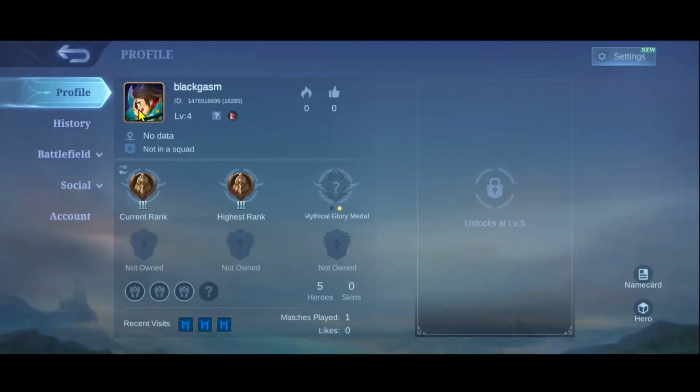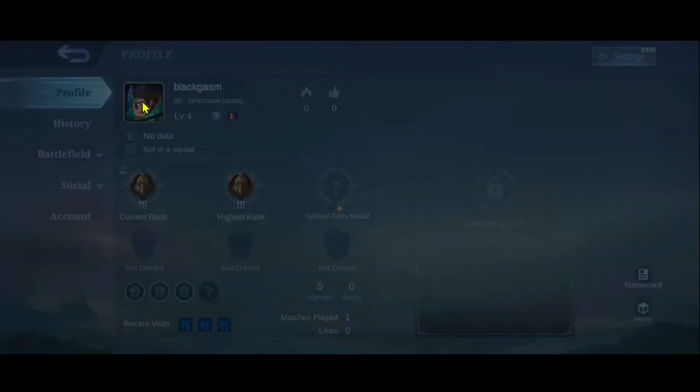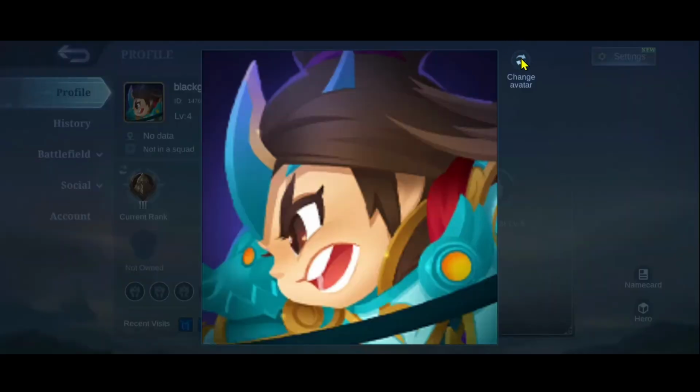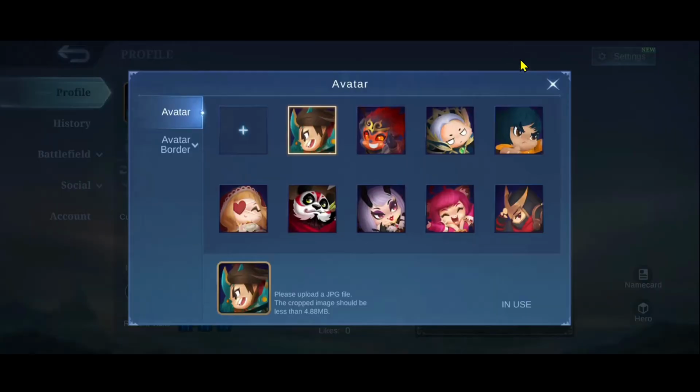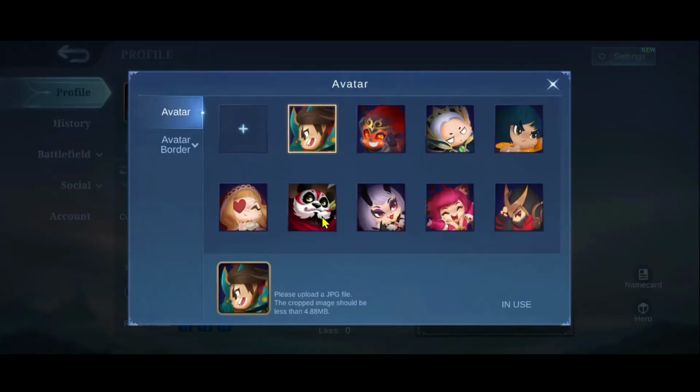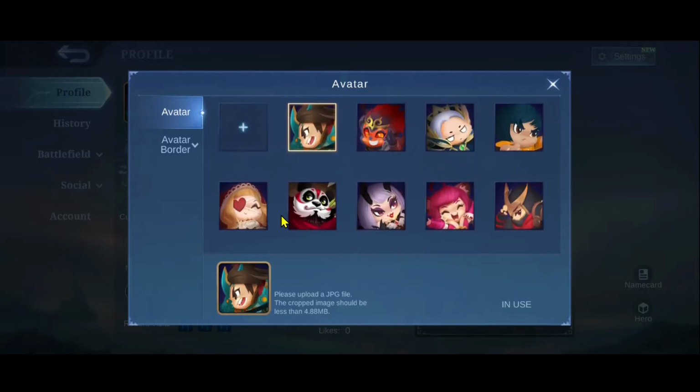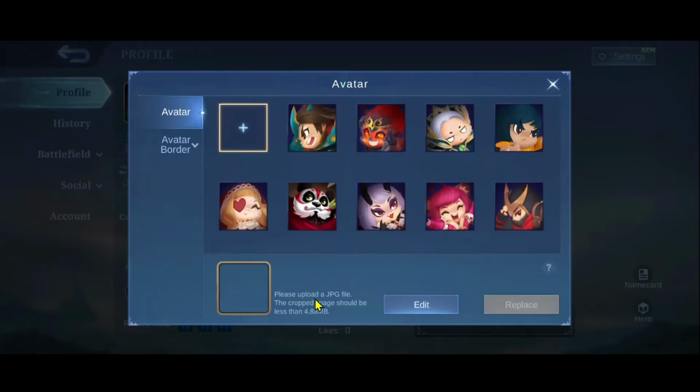Tap on your profile picture that you currently have and you will see change avatar at the top right corner. Go ahead and tap on this and you will see various different avatars that you can use for your character. You can also tap on the plus icon in order to upload your own image.